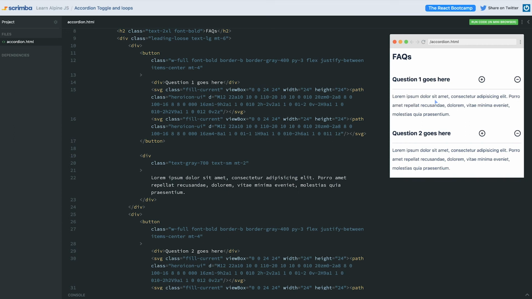Okay, let's take a look at this accordion toggle component. I have a bunch of FAQs with questions and answers, and I want to be able to toggle the visibility of the answers for each question. So let's take a look at doing this the way we've been doing it so far, then we'll take a look at some of the problems with that, and then we'll refactor it to use loops.